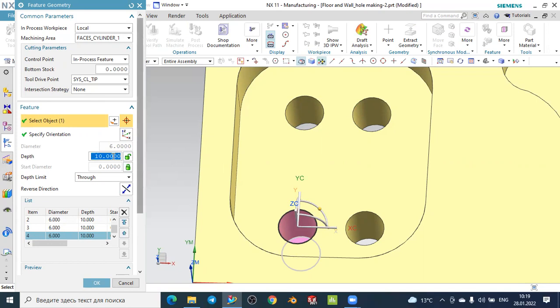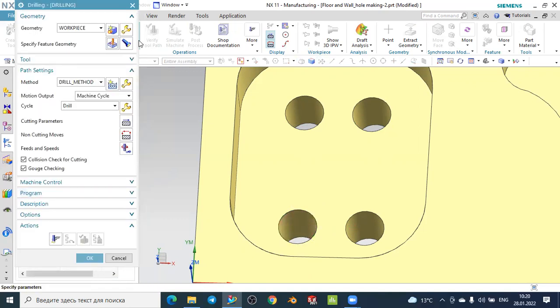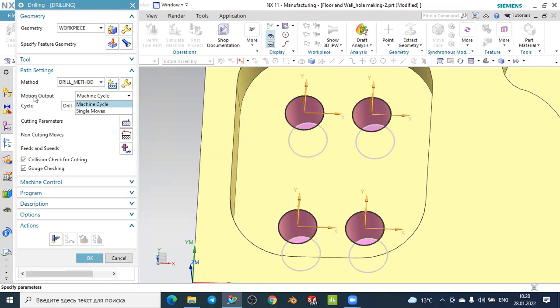In this case I will not. If you have several holes, you can specify several depths. In this case the holes depth is the same. I will just close this one and keep all the depths at 10 mm. So this is our hole selection, and it's enough for us. So press OK, and if you go to display, you see that the hole is displayed to be drilled.